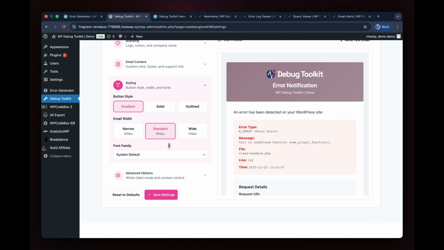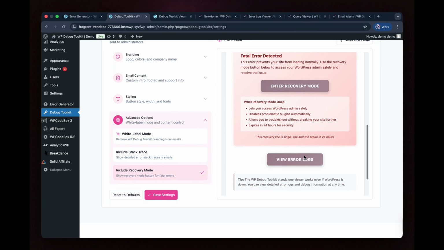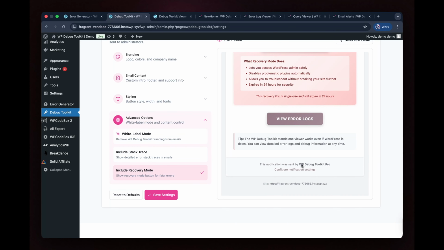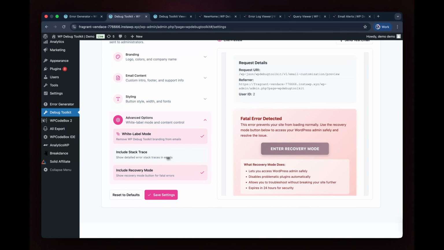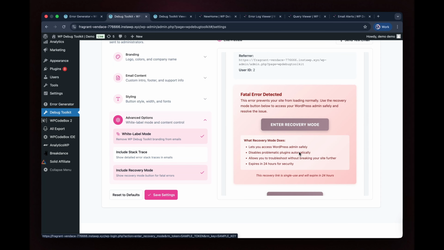Then here in stylings we have some other options, right? And you can also remove the WP Debug Toolkit branding right here, right? So it's gone. You can do that, and you can decide to include the stack trace. I probably wouldn't, right? Because why? But be cool. And then here is the recovery mode, and this recovery mode is going to be very valuable for when, say you're not at your computer and you get this error and you think, oh my God, my site is down, I'm losing customers or whatever. Well, you can just find a laptop or use your phone or whatever.